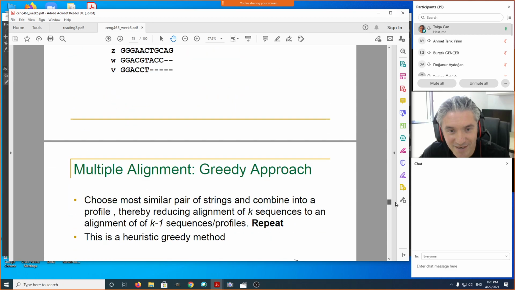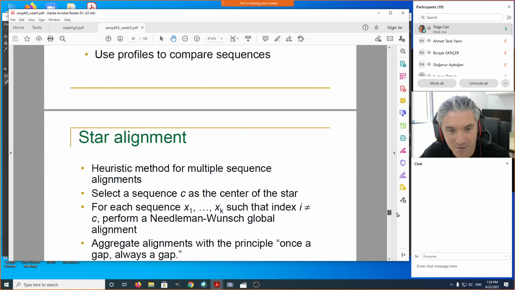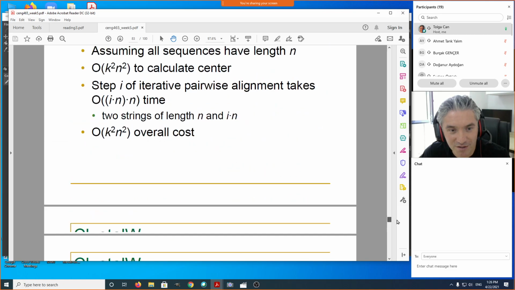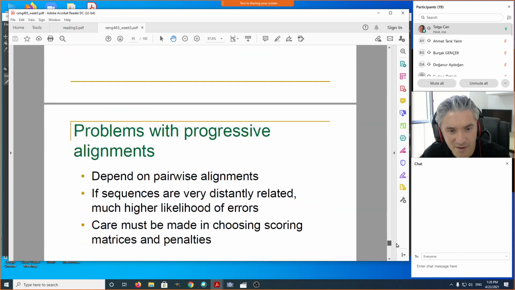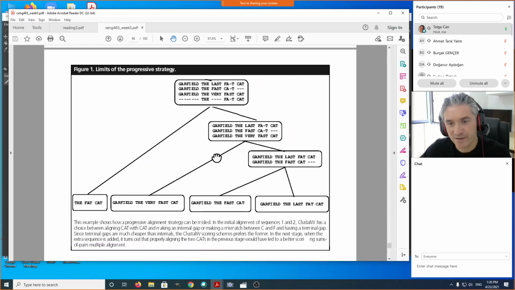It's an alignment of some sequences, which are not biological sequences in this case. So where do I have that? It's all the way to the end, I think. Yeah, here. Again, this is a figure from your textbook. It's a multiple sequence alignment of 4 sequences. So we have Garfield, the last fat cat, Garfield, the fast cat, Garfield, the very fast cat, the fat cat.